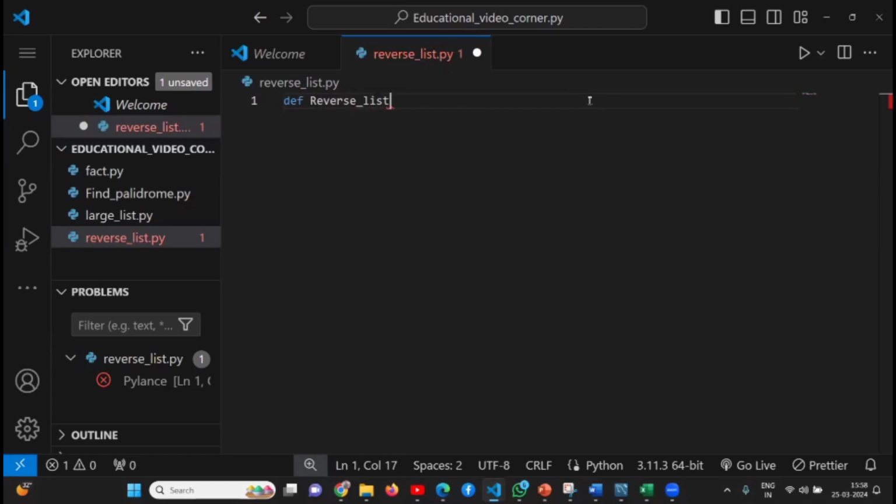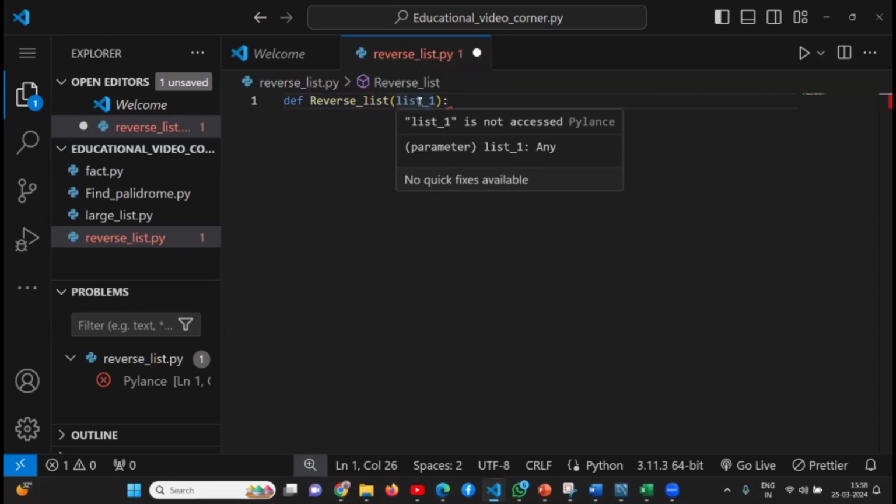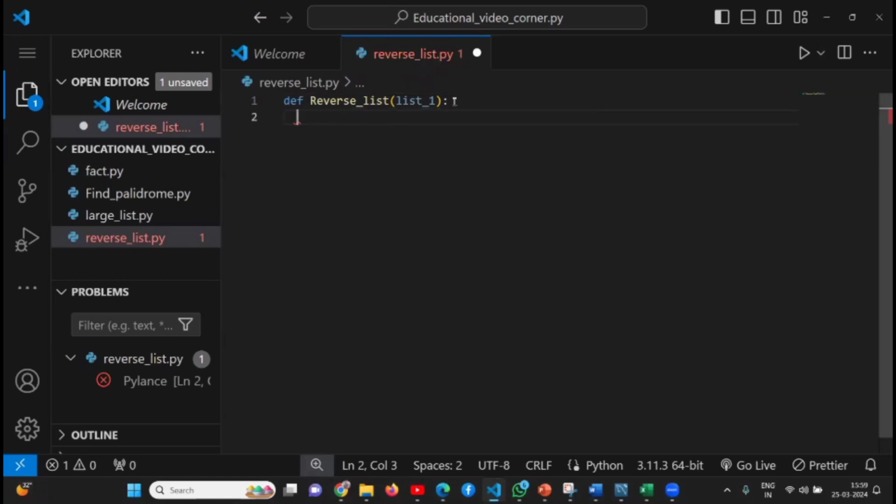def reverse_list is our function, and then I open the bracket. I create the function reverse_list and pass the argument list1. In this place, I put how to reverse the list. I pass this code.